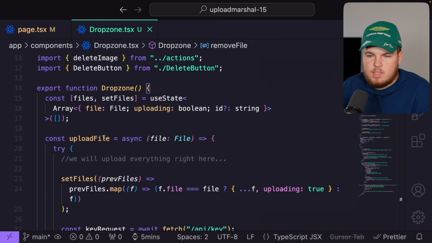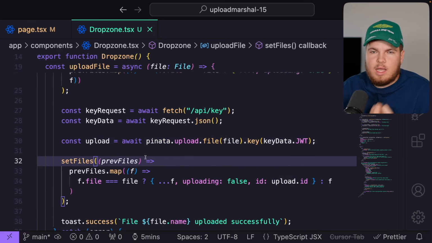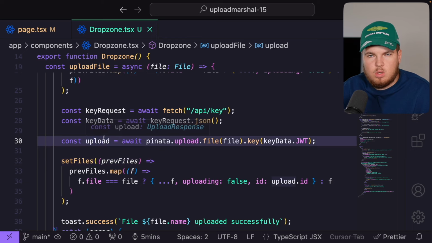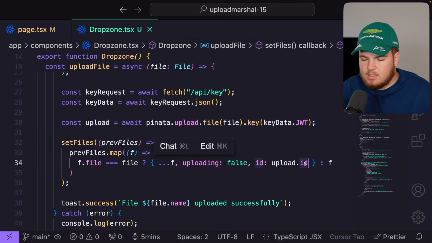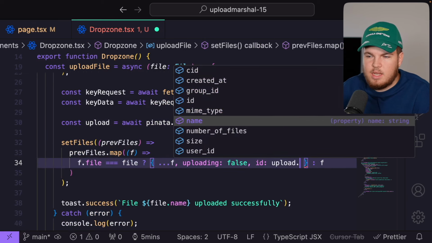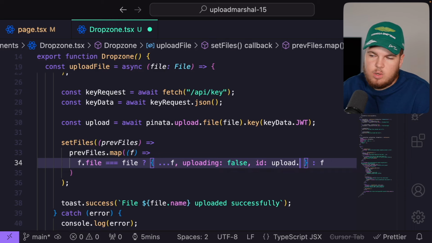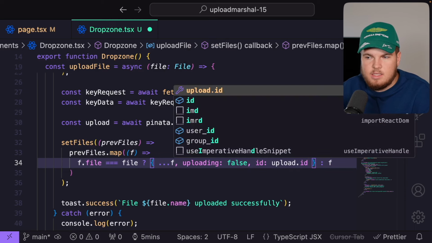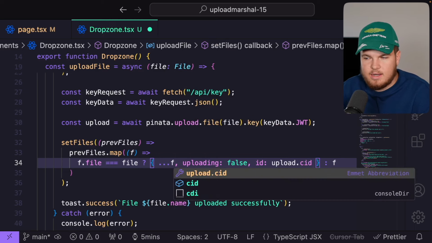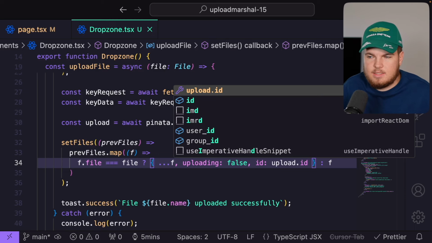Currently, if you go to the upload file, you see we do our upload request, right? And we get a response, which is this upload object. And inside of there, we get a lot of things. The upload ID, the created at timestamp, the name, the number of files, the size, and everything like that. But what we also get is the CID. Currently in our state, we store the ID, but you can change that to the CID, and then you can store this CID in your database, because you can then retrieve all your files using the CID.